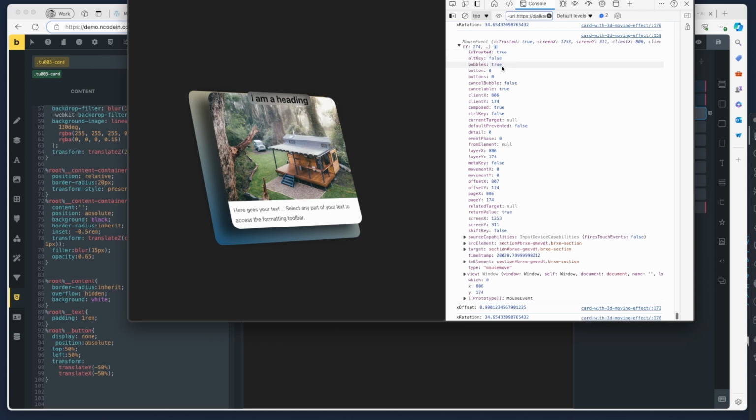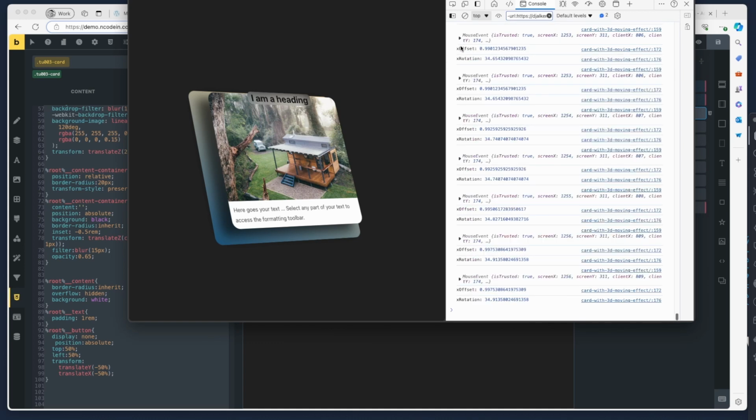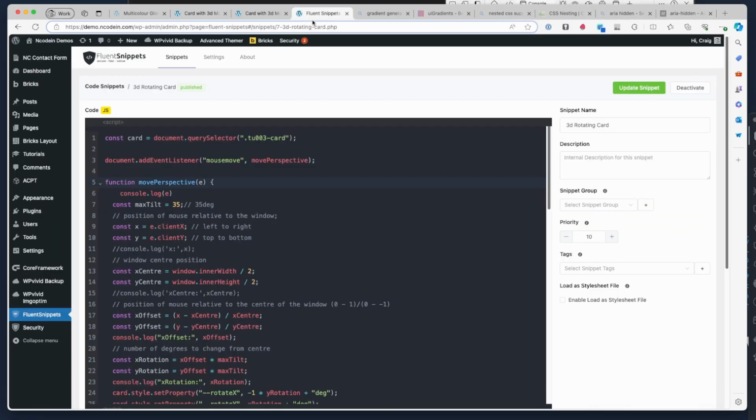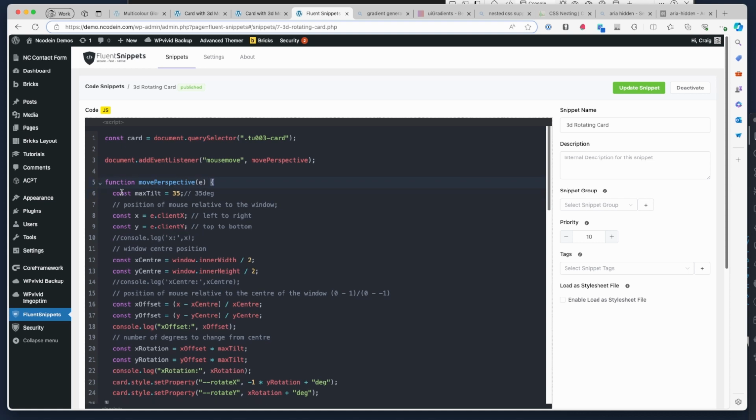Is it trusted? Does it bubble? Things that we'll talk about another day. But clientX and clientY, that's the one we're interested in, 806 and 174. So where is it on the screen? Let's shrink that down, and let's look at that also. Let's get rid of that console log. And down here, I'm going to switch on console log the X coordinate. So X equals the event dot clientX.